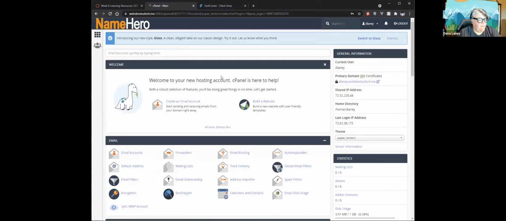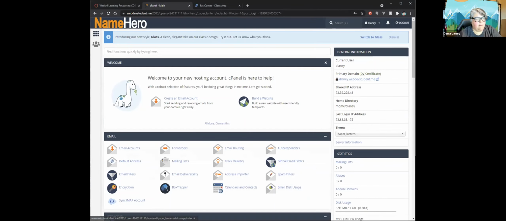So if you are successfully able to log into your cPanel account, can you put an X in the window in the chat? I love seeing the X's. Thank you guys for coming to class prepared. This is really going to make this a lot easier.